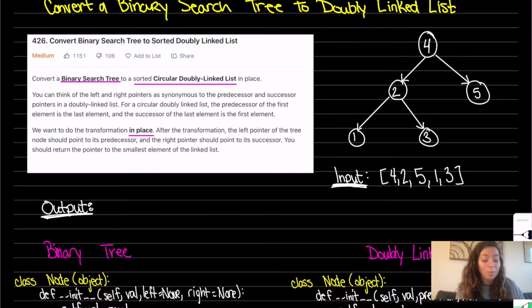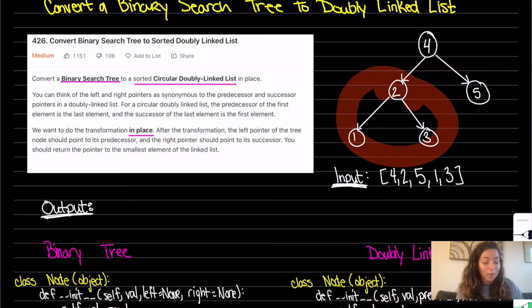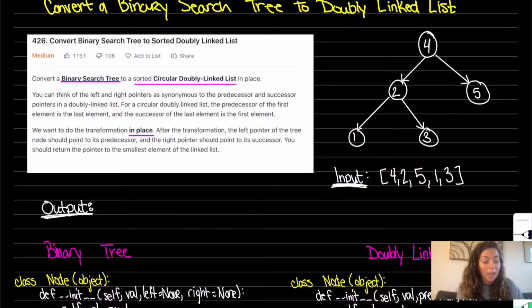All subtrees of a binary search tree should also be binary search trees. So we have this subtree down here with 2, 1, and 3, and that's also a binary search tree. The input is given as this list we see here, starting from the root, then going to the children. So 4, 2, 5, and then the children of 2 would be 1 and 3.